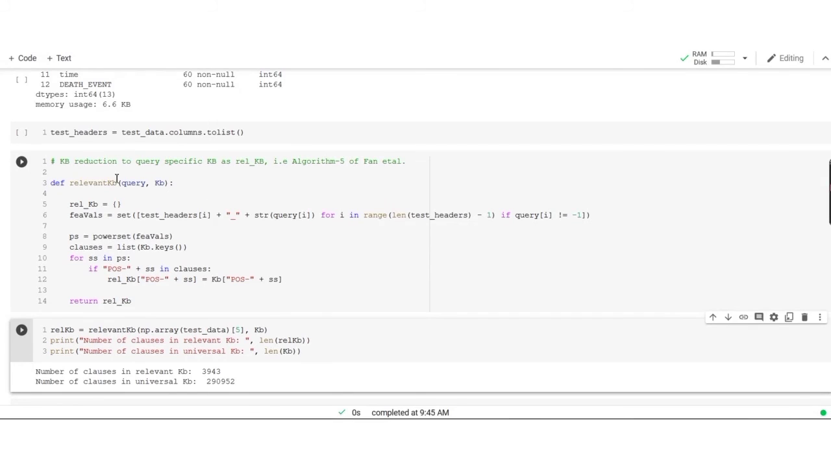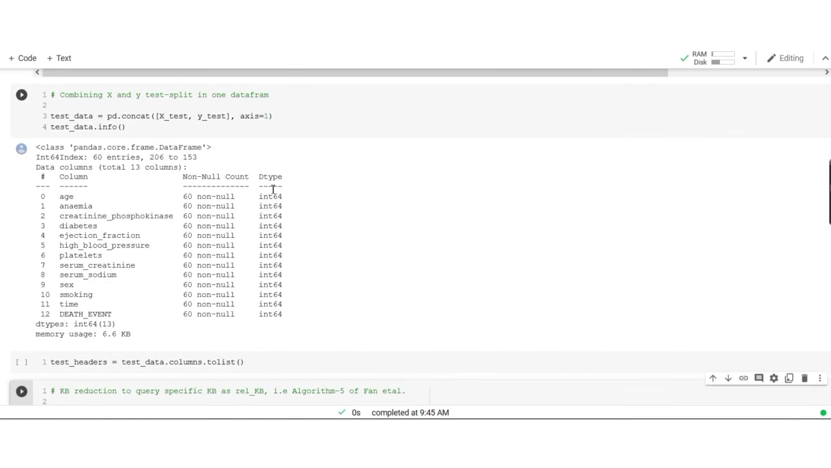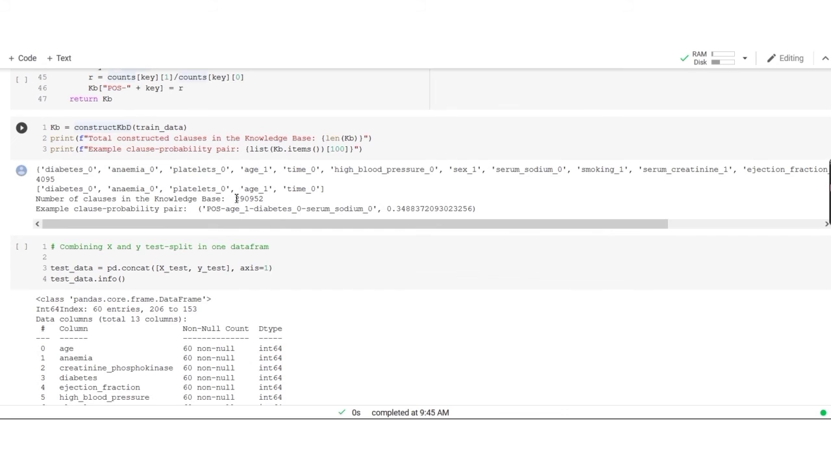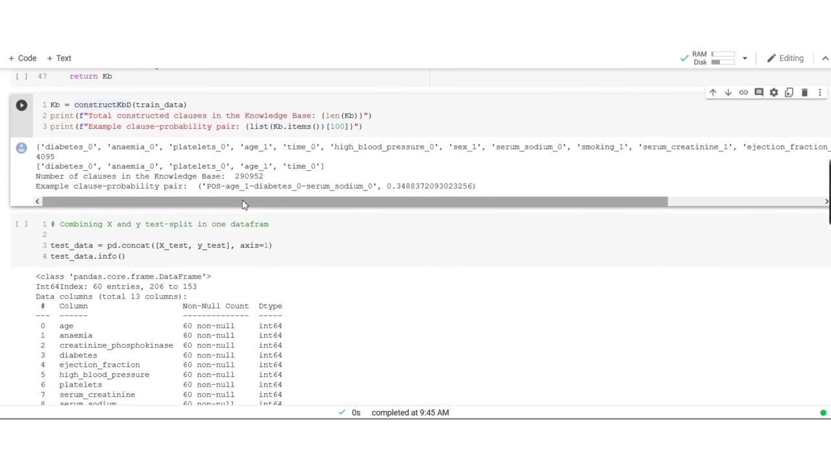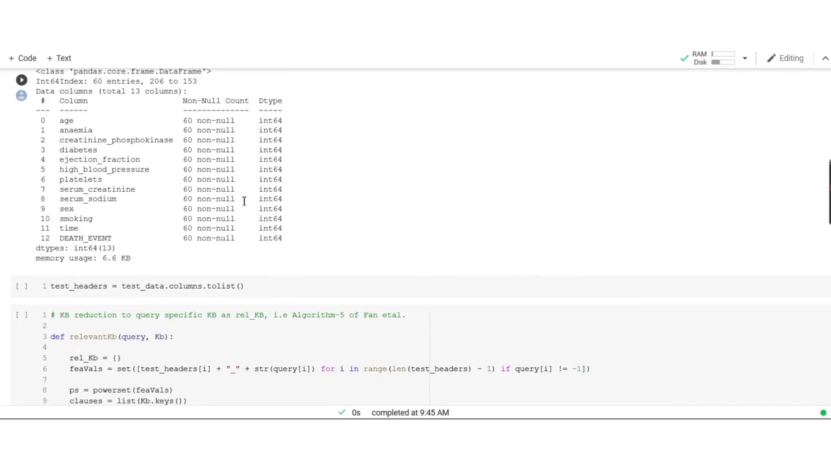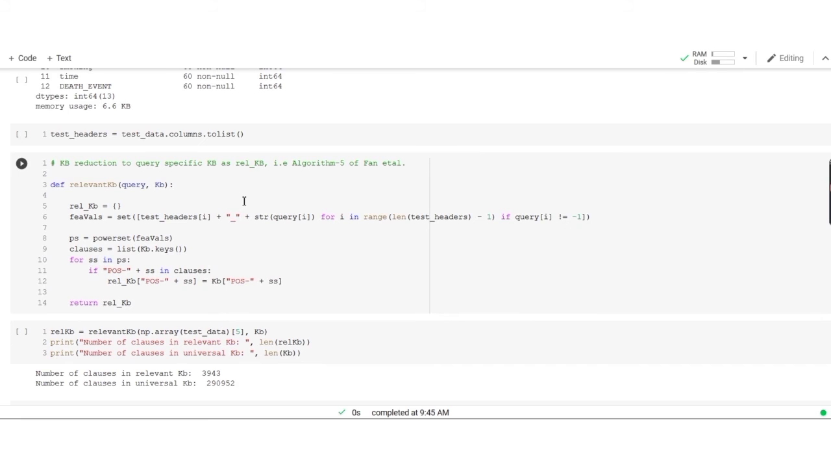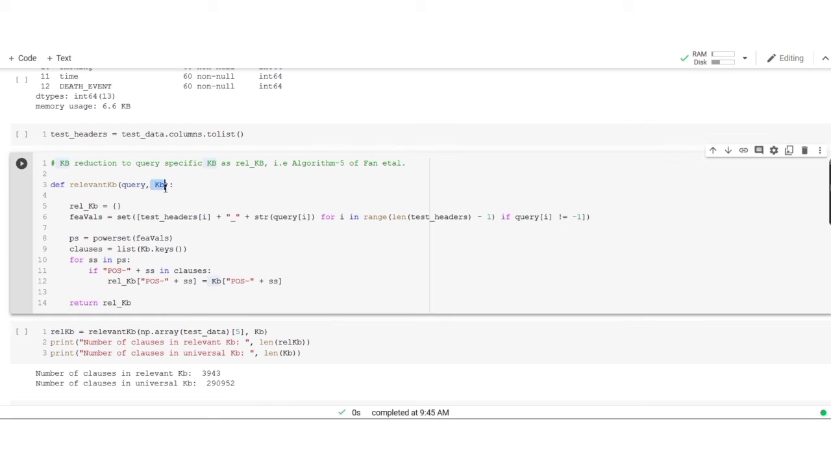After that we have written the code for the construction of the relevant KB. The reason for the relevant KB is that when the query row is passed to the dataset, it has to compare with the original knowledge base, which requires comparing with all the 2,90,952 clauses, a huge computational task. Whereas the efficient way is to build up the relevant KB from the whole KB.